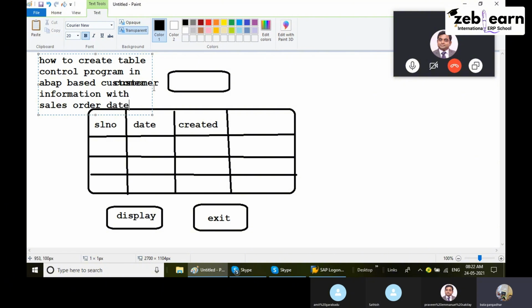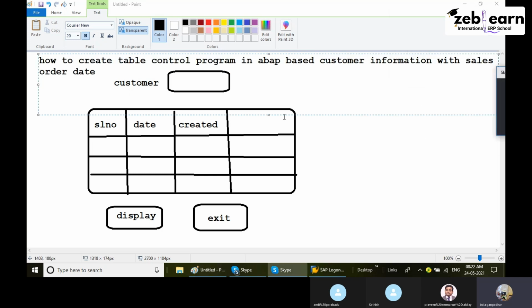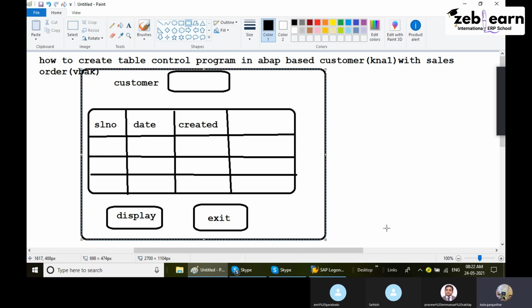Customer information with the sales order information. Sales order information is nothing but the VBAK table. Customer data is nothing but the KNA1 table. Two tables we are using. This is my requirement, and under this requirement, this is the example.